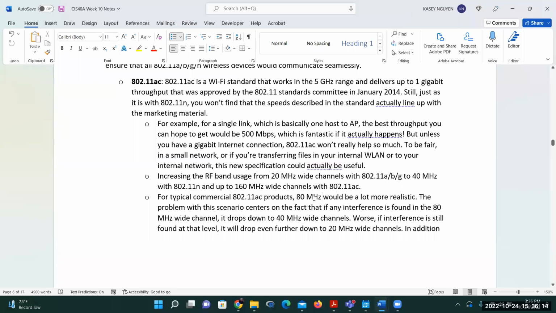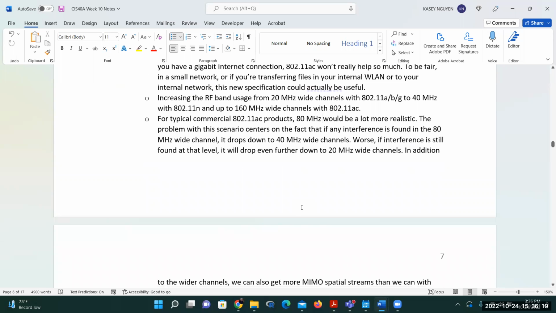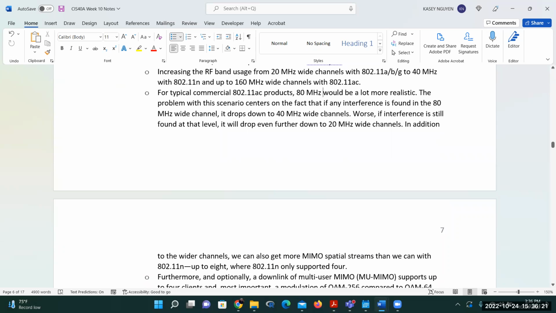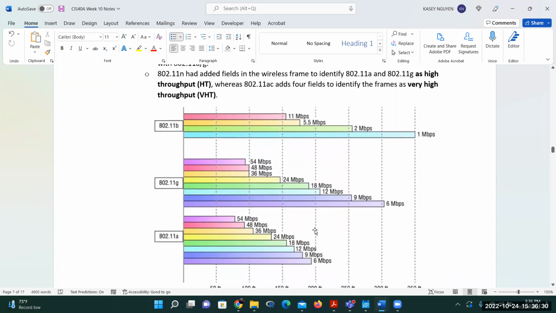On the AC, it does allow you to utilize channels at a higher frequency compared to the older ones, where your channel width is a little bit less. So this gives you a little bit more bandwidth.